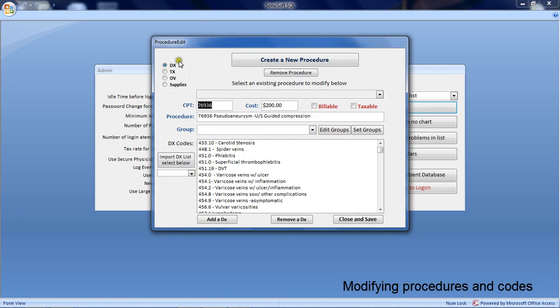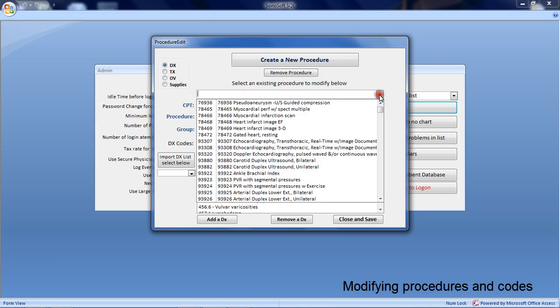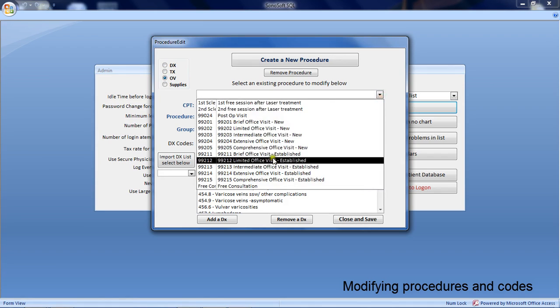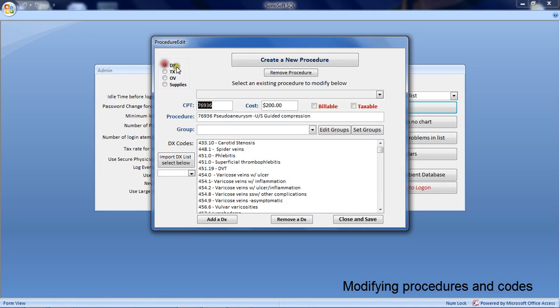You click here, and we have them broken down over here on the left as diagnostic, treatment, office visits, and supplies. For instance, if we look in the diagnostic, we see these here. If we look in office visits, we can see these are office visits. So most forms will go from left to right or top down in SonoSoft. So we're going to go ahead and create a new procedure.